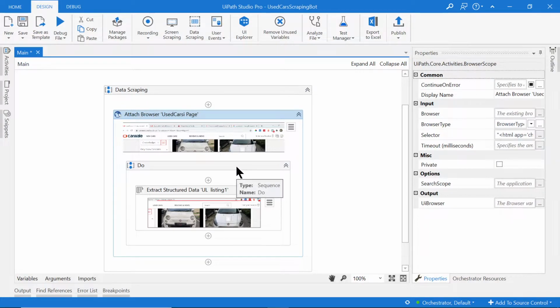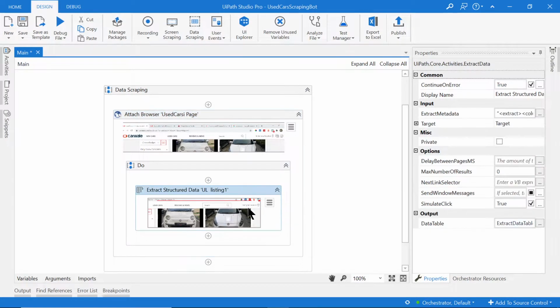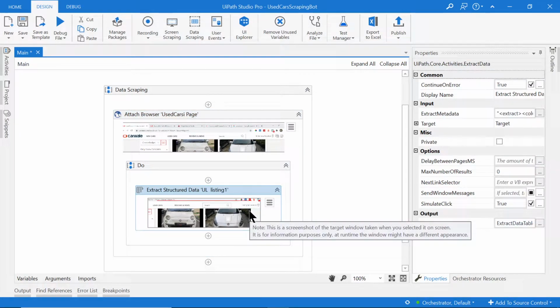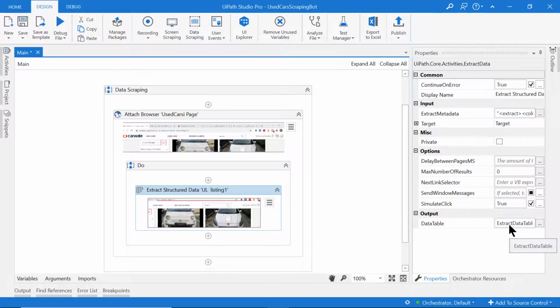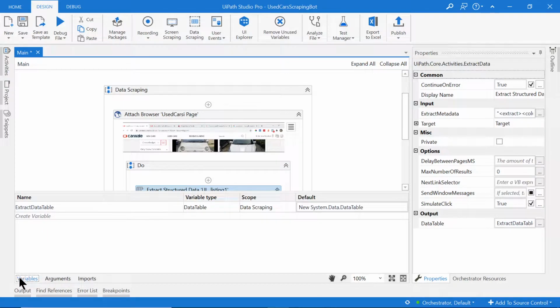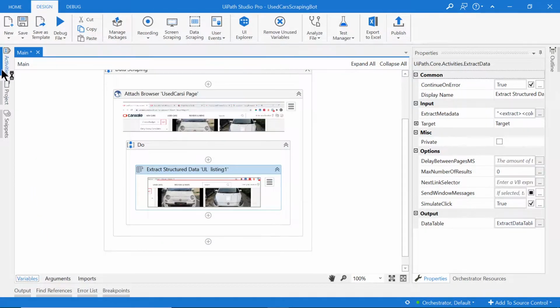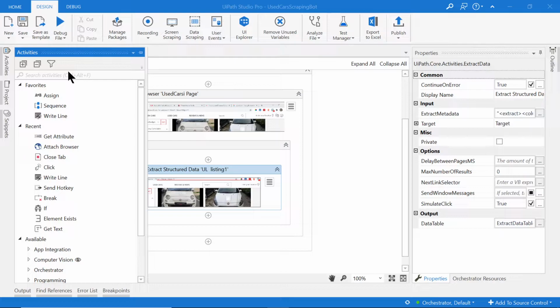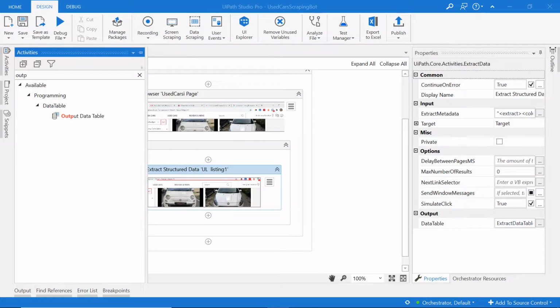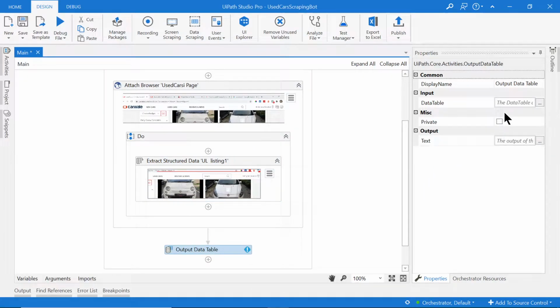It's the attach browser, which attaches to the Car Whale website, and the extract structured data activity with the output table of extract data table. Right, so that's a variable over here that it created for us. So let's try write this to the output panel and see what it looks like. So I'm going to search for the output data table activity to convert the data table into a string.